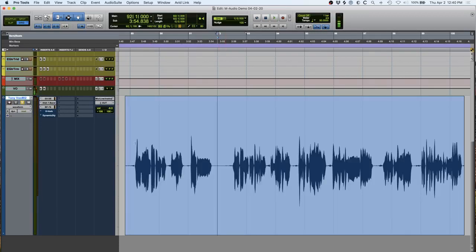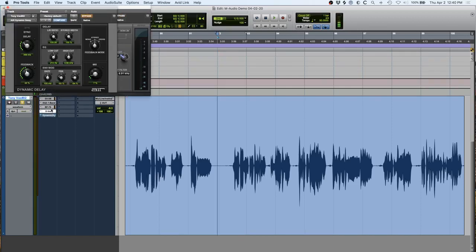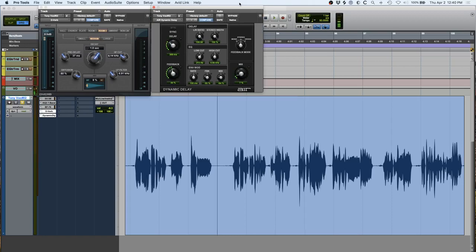Okay, the last thing that we can focus on would be some ambient reverb and a little bit of delay. And again, keeping it all stock, using a little bit of room reverb and ping pong delay here.